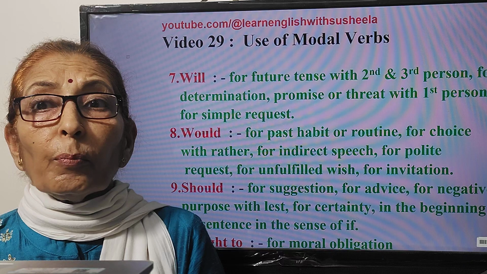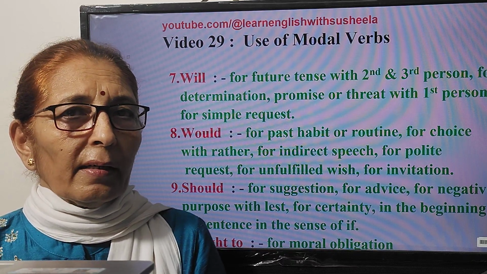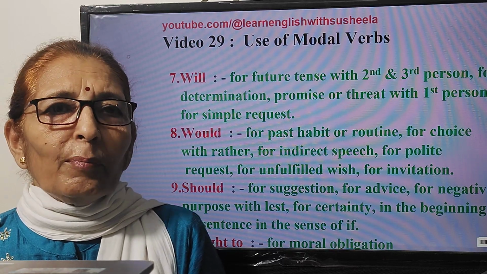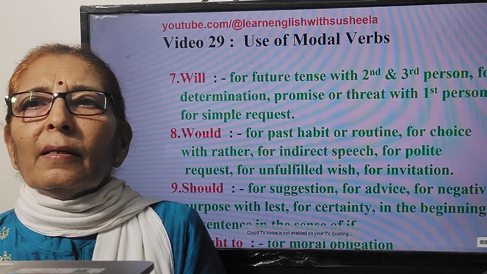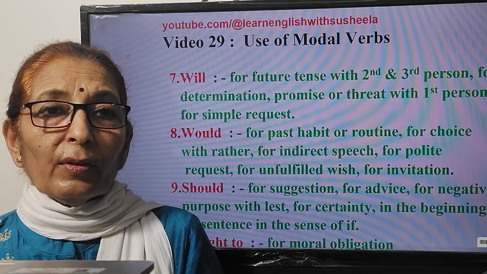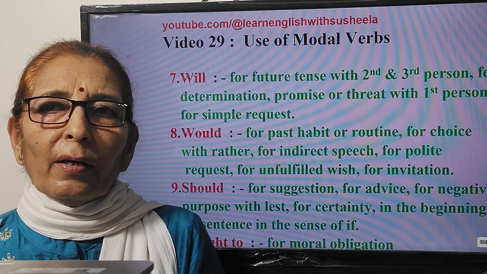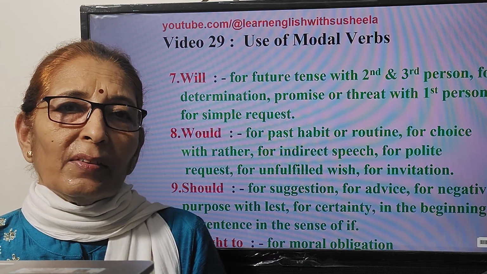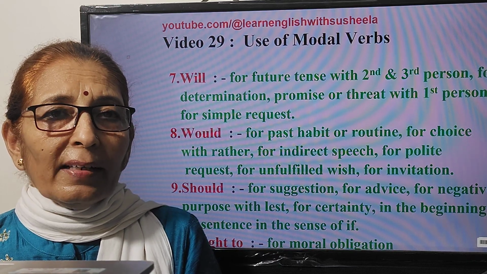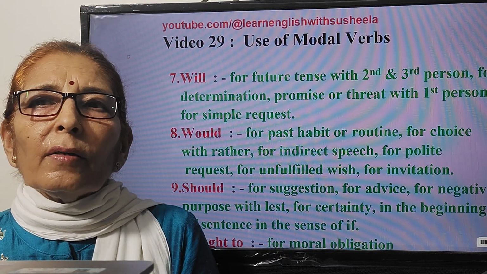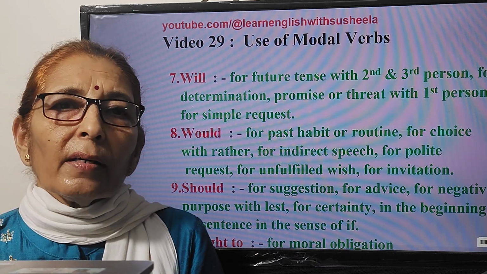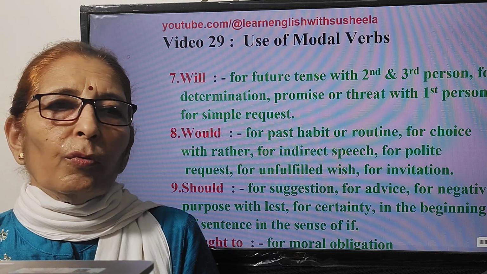Next, for polite request, when we are making a request very politely, then we use would. Would you help me to solve this problem? Then for unfulfilled wish, some wish is there which is not fulfilled. For that also we use would. Would that I were the Prime Minister of India. Then for invitation, when you want to invite someone, then we begin with would. Would you like to dance with me? That is for invitation. So you have seen how we use would.